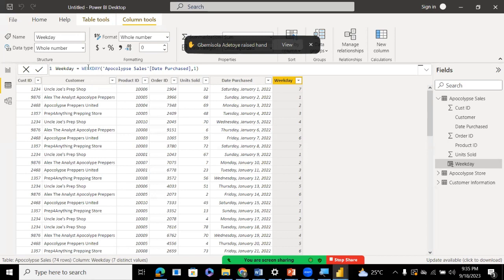What we are trying to do here is get a new column from this date here. And we are passing in Sunday as 1, Monday as 2, Tuesday as 3, and all that. So anywhere you have Saturday, it's going to give you 7. Anywhere you have Sunday, it's going to give you 1. Anywhere you have Monday, it's going to give you 2. Anywhere you have Tuesday, it's going to give you 3. Anywhere you have Wednesday, it's going to give you 4.